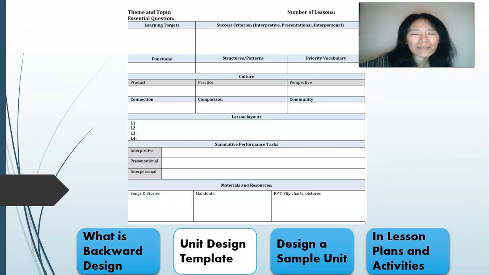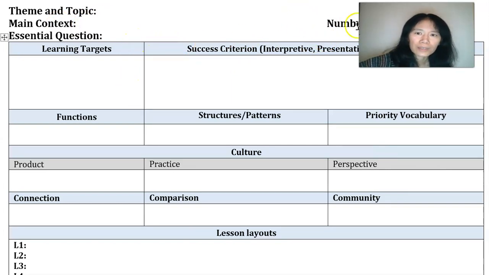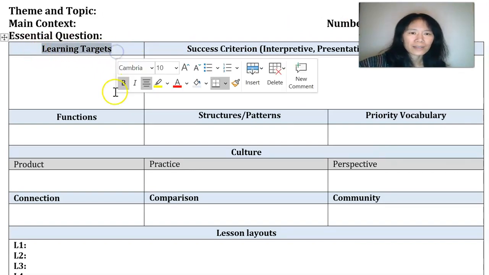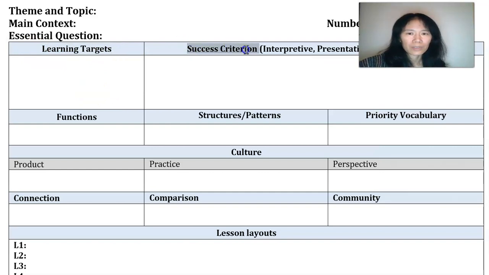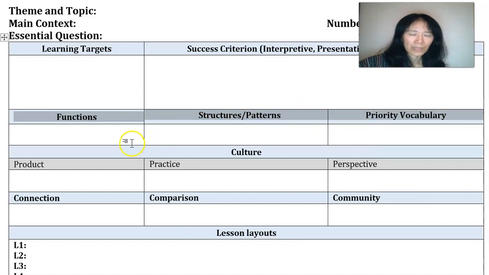I like to have a unit plan that has everything on one page. It has a theme and a topic. It could be multiple themes, because a unit has the main context, an essential question for the whole unit, and number of lessons, and then the learning target, that's the one we keep in sight, successful criteria, and here will be the functions, structures, patterns, priority vocabulary. Those are the contents, really the language contents.